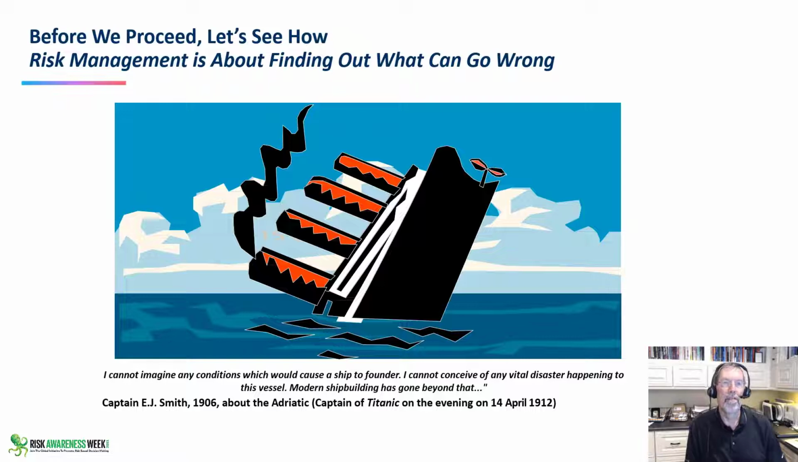Let's use the poster child for not doing good risk management. Poor Captain Smith told the world that he could not imagine any conditions in which his ship could be in trouble. No conceivable disaster could ever happen to that ship. It's modern, it's safe, everybody get on board, we're going to head back to America. Of course, that was the Titanic, and he was willfully ignorant of the risk of the icebergs in the North Atlantic putting a hole in the side of his ship. And put this poster on the wall and remind yourself, am I ignoring the obvious?